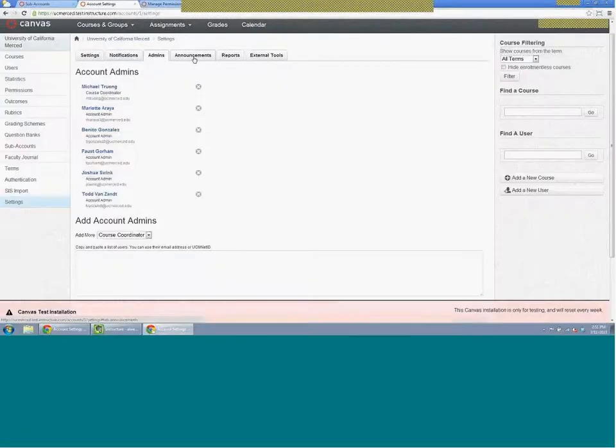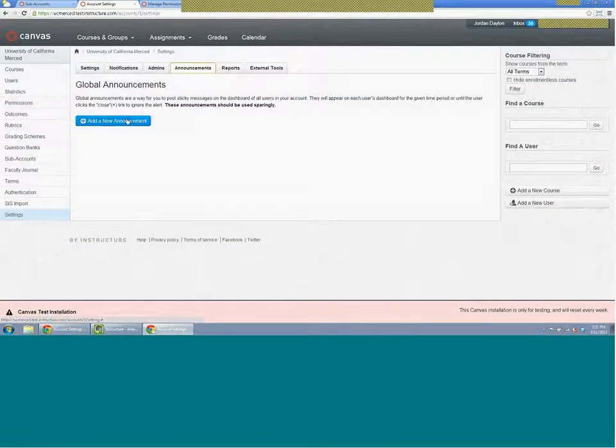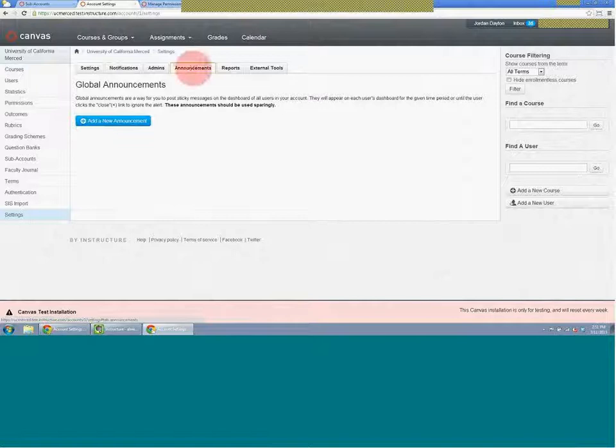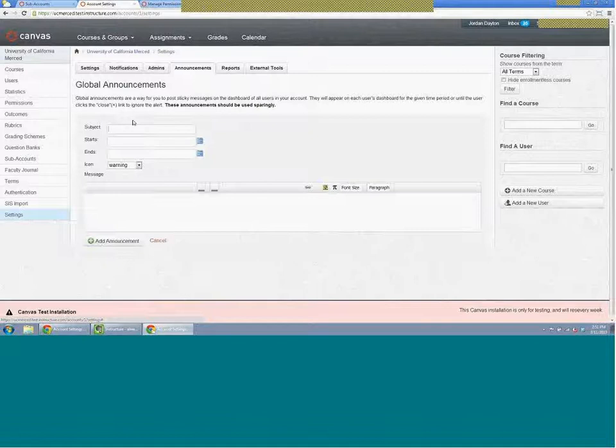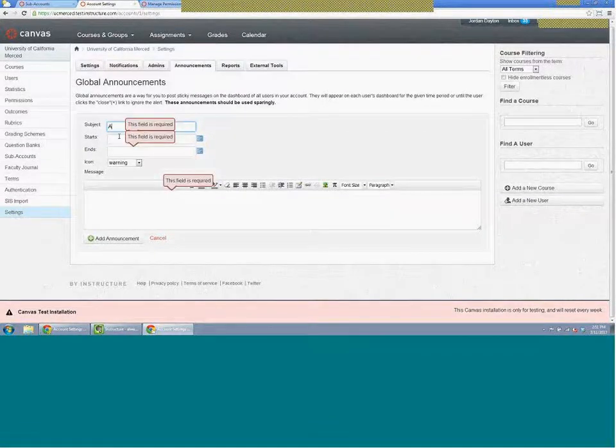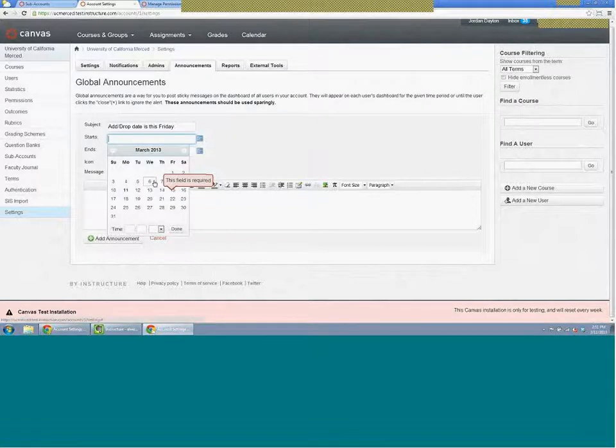From our admins, we're going to jump over to announcements. Something you will see here at the institution level, but you will not see this tab at each of your sub-account levels. It's global only. And this is a sticky message that sits on top of the user's dashboard. In this example, the add or drop date, adding or dropping courses this Friday. So I want this message to go out to the students and start reminding them on Wednesday the 13th.